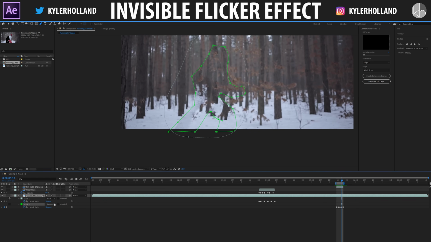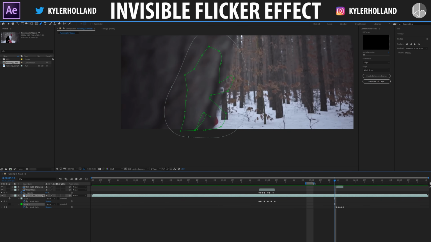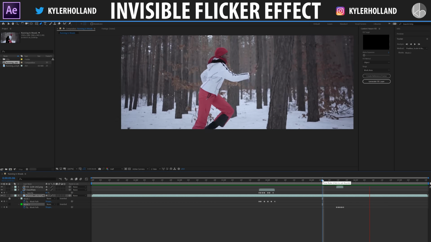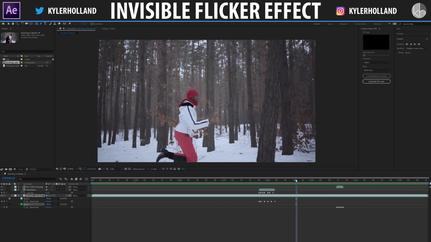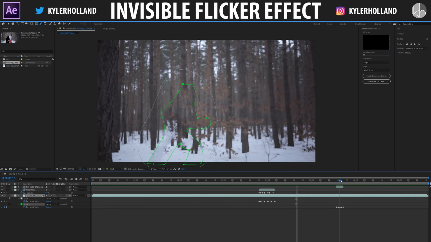So in order to view this, just deselect the subtract and change it to none, and then play back through this. You can change your work area so you can view the whole thing. So this is what it looks like when you remove the subject. As you can see, it's pretty abrupt and it doesn't really fade back in.